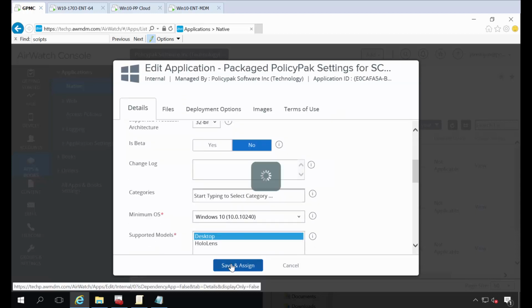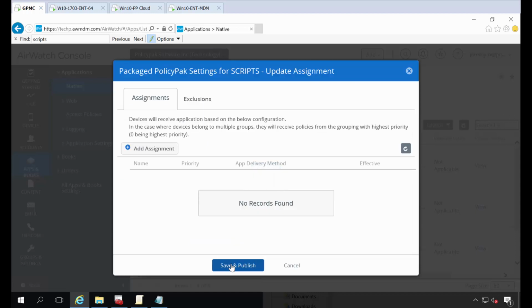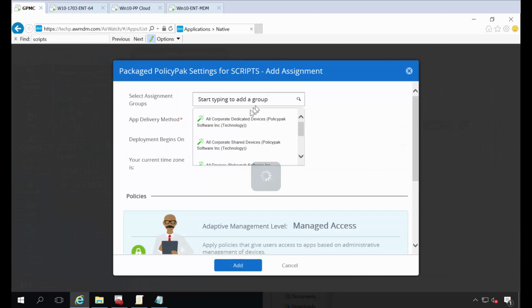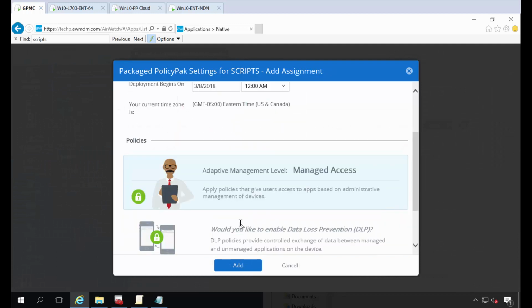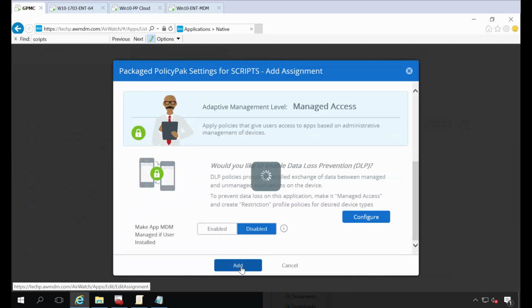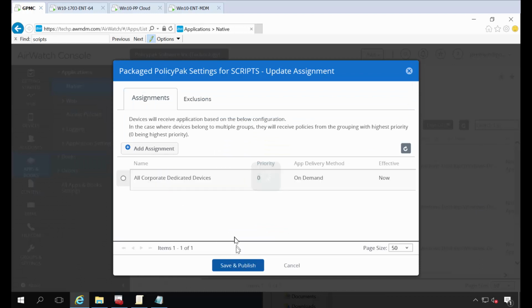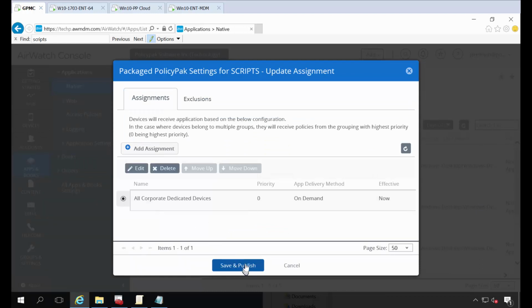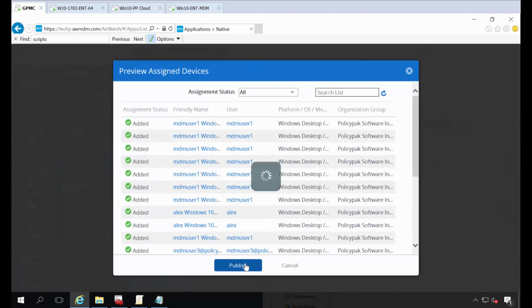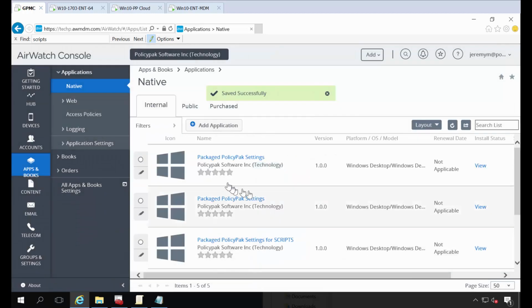And this only takes a quick second here. I'm going to go ahead and add assignment to everybody. Okay, we'll go ahead and do everybody here. And there we go, ready to go. And we'll deploy it to all computers here. Now this is the thing that takes a while, which is to say MDM kind of runs on its own schedule. So I've got it deployed.